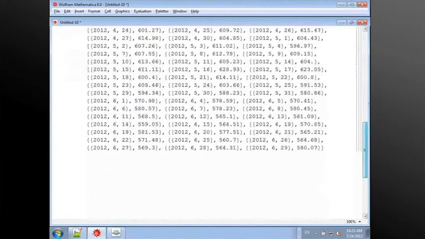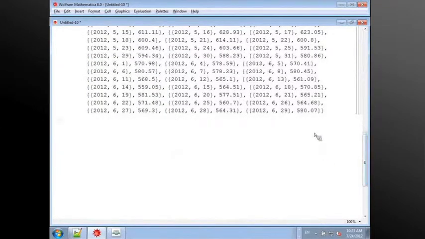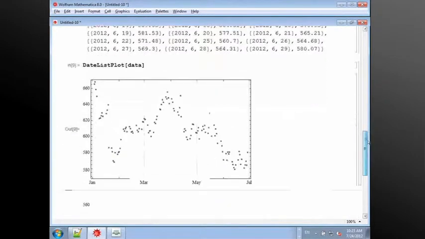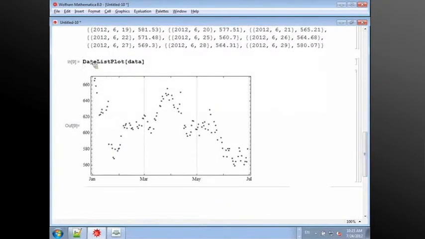Now, how do you want to display this type of data? We have a function called DateListPlot. It knows how to interpret the date, for instance, and what the data is, so you don't have to actually say anything. Now, quickly, to make a dynamic version of it, you can wrap it with Manipulate, right?